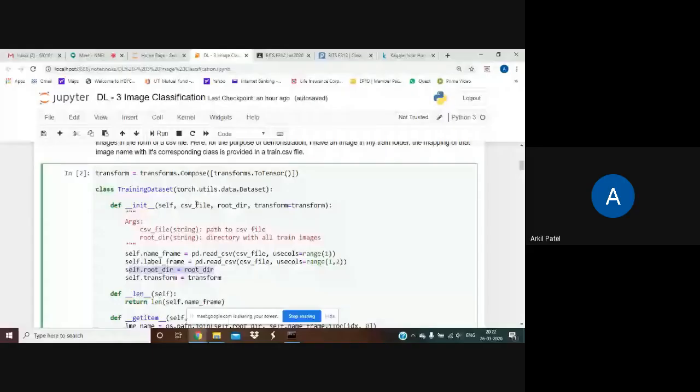In PyTorch, Torch Vision gives us this transform functionality. You can use that to transform your images. Over here, I'm just converting them to tensors so that we can use PyTorch. As you guys know, whenever you want to load something or use models in PyTorch, you need to convert everything to tensors.